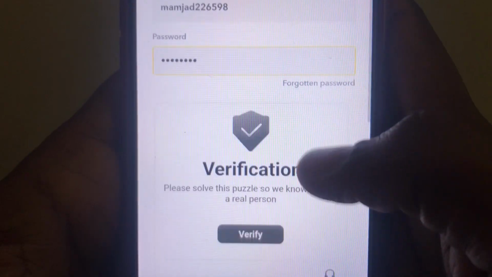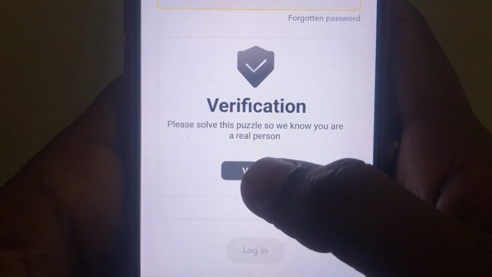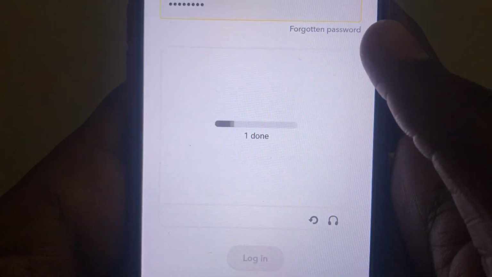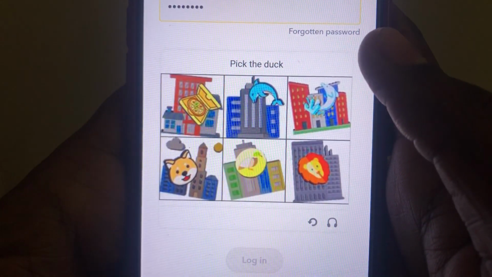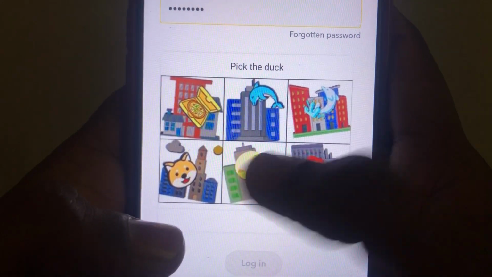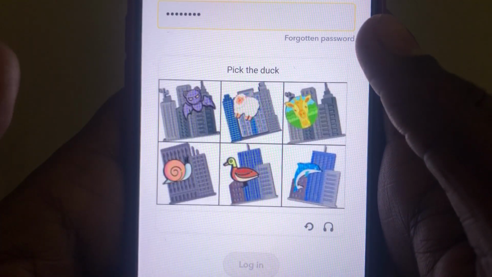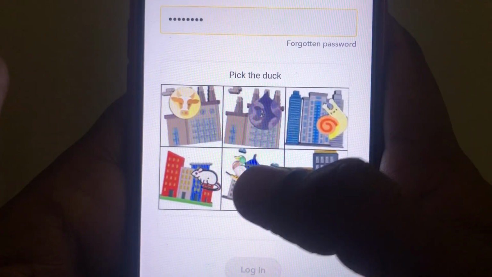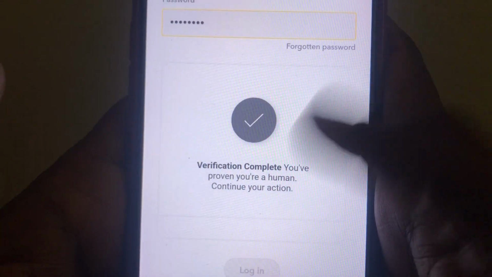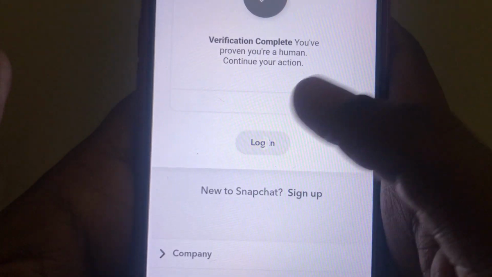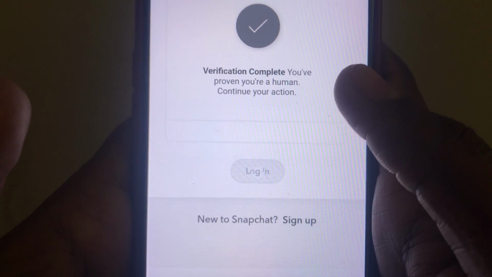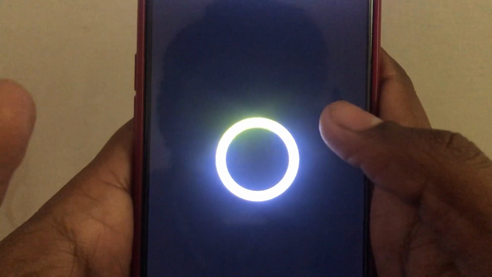I have put my username and password here, so here we will click on verify to verify my account by solving the puzzle. Here you have to solve the puzzle as quickly as possible. Here you can see I am solving the puzzle, so you have to solve it quickly so that you can easily verify your account. Here you can click on login and your account will be logged in after a few moments.